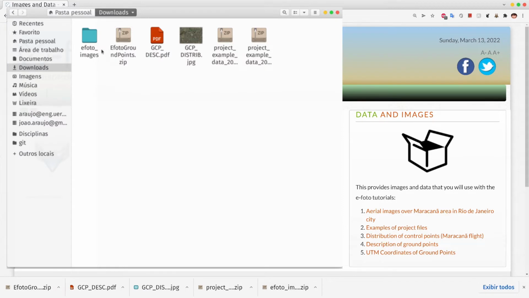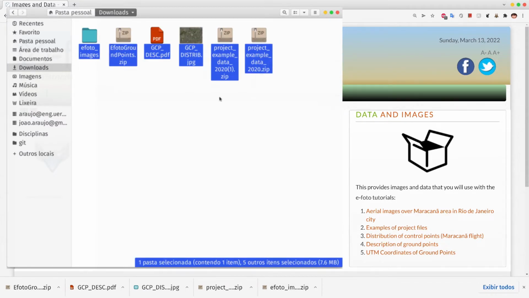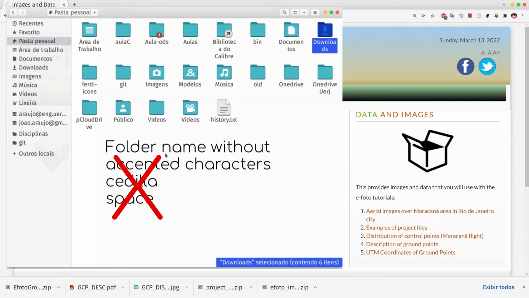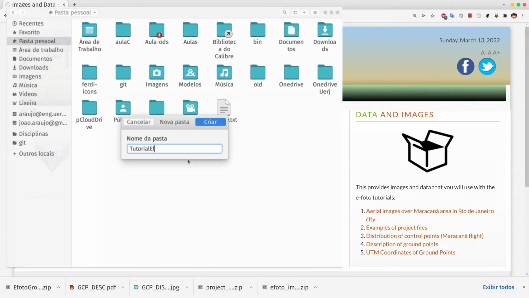We are going to copy all the files to a folder that we are going to create especially for our project. Heads up, the folder name must not contain accented characters, cedilla or space. This folder must also be in a path with the same characteristics, that is, no directory above must have accented characters, cedilla or space. Our folder here will be called Tutorial E-Foto.